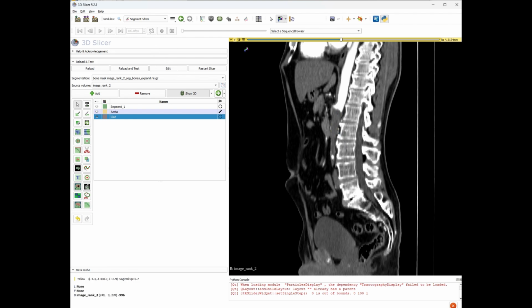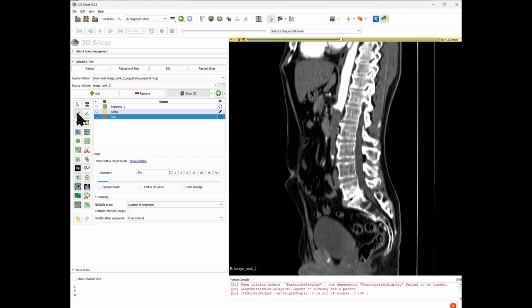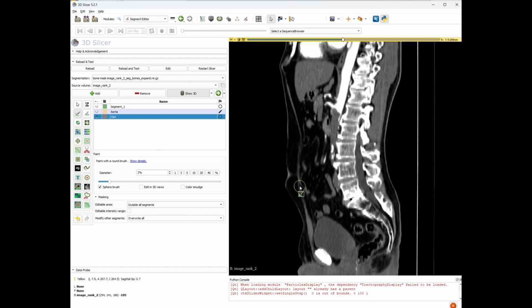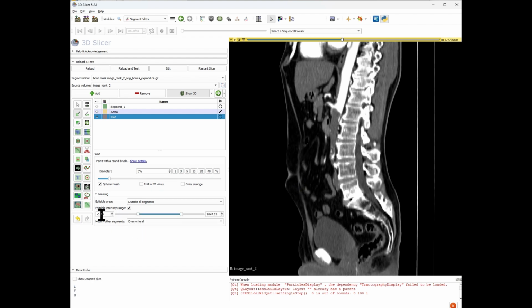So to draw in the clot, you have to go to your brush. This is a brush. Let's do a spherical brush. Let's hit 3 for the diameter, outside all segments. And we can do the editable range. This is the areas it can actually pull out. So a clot is usually greater than 10 HU, and the maximum is probably going to be 100 HU. Doesn't have to be that precise.